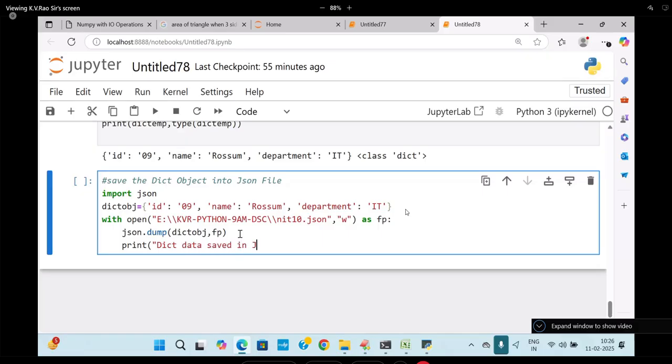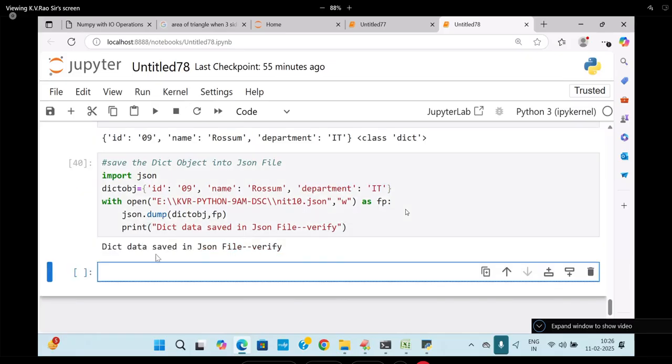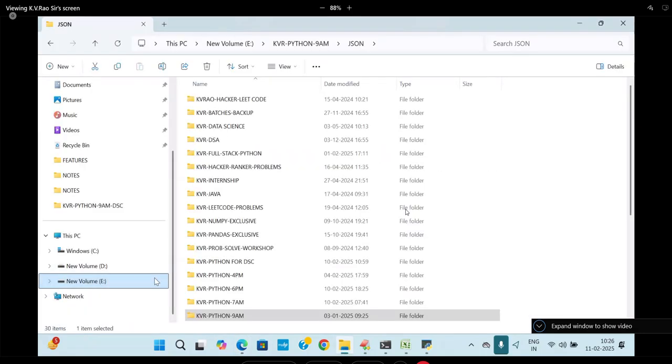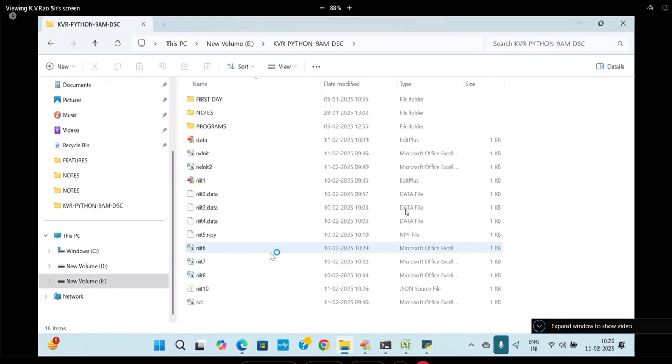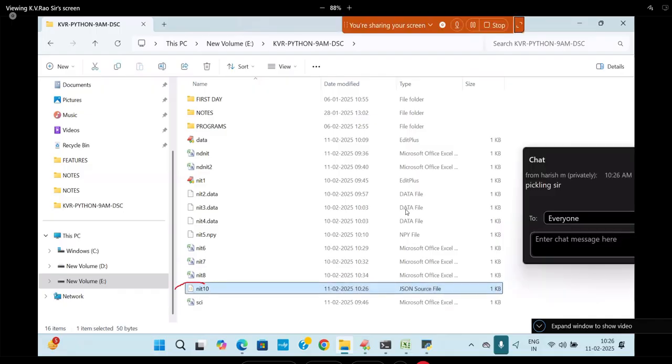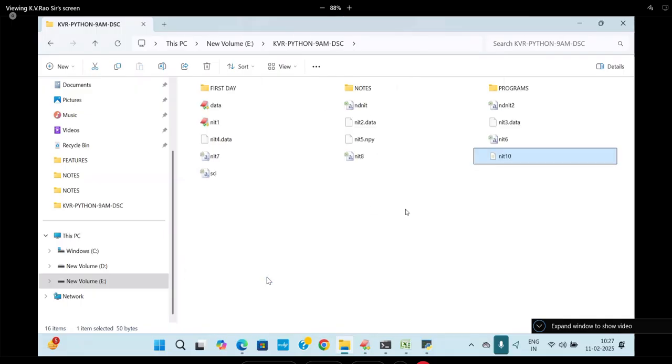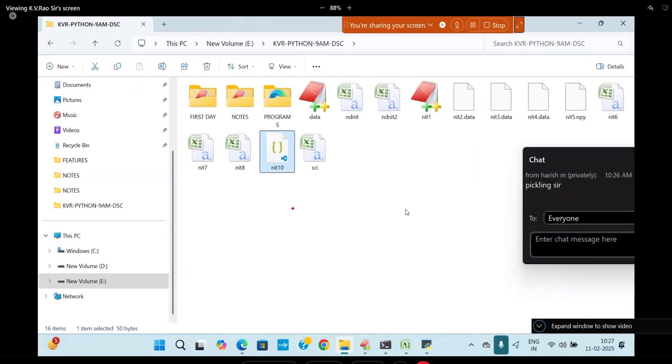Saved in which file? JSON file. Verify. You can go to verify. So here, dict data saved in JSON file. What is my JSON file? You see here, nit10.json file. See the curly brace over there. This curly brace is available inside. Excel files are different. TXT files are different. JSON files are different. I will just open nit10.json. Are you seeing this curly brace? That data. Are you following me?